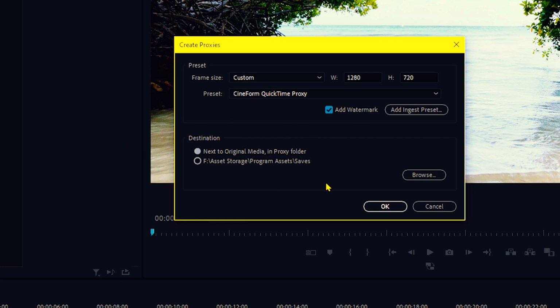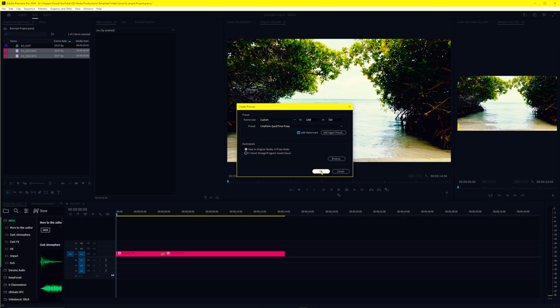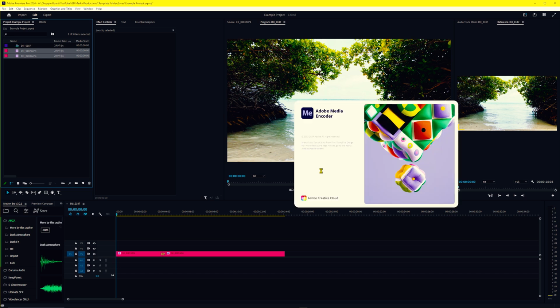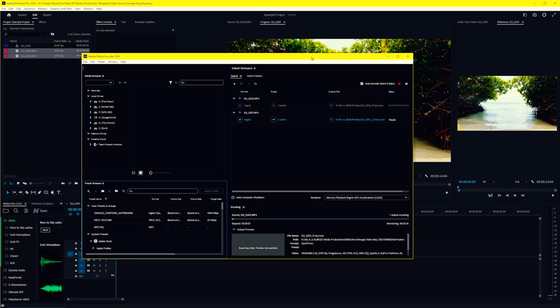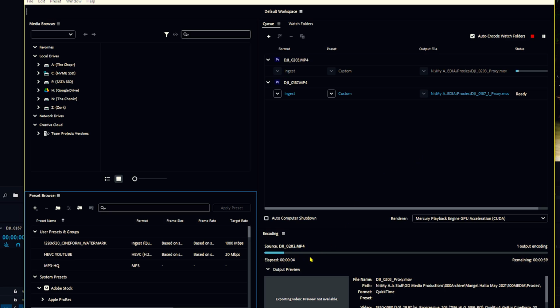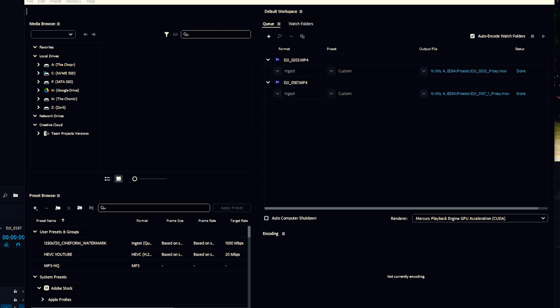But if you really wanted to, you could put it somewhere else, just browse where you wanted to leave the proxy files. So we're going to click OK, and the first thing that happens is it sends the files over to Adobe Media Encoder, and this is where the proxy files will be created. So we can see here it's already encoding. We'll give that a minute. Okay, we can see that the proxy files are done.